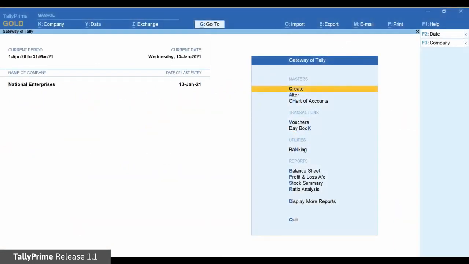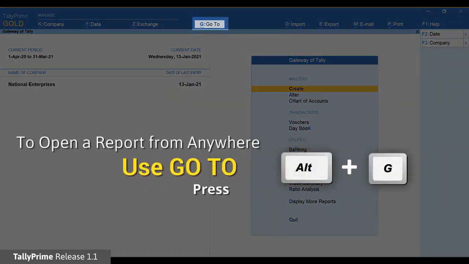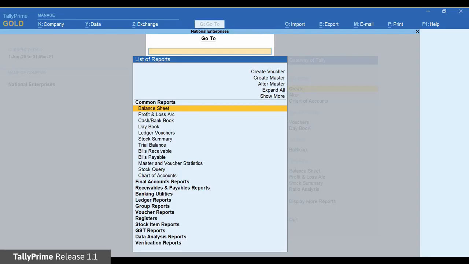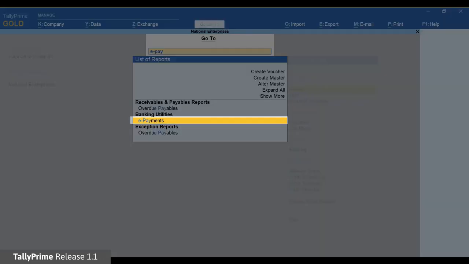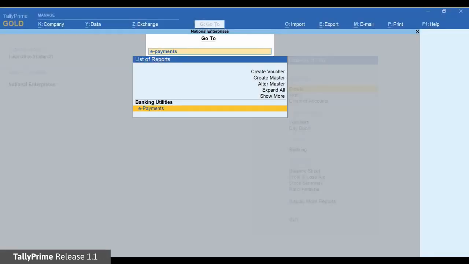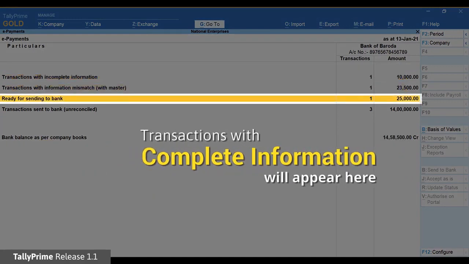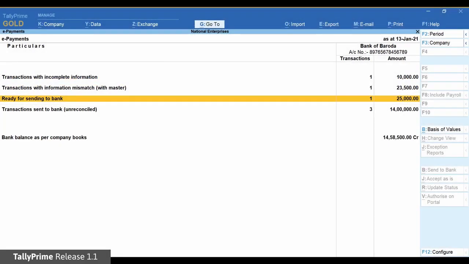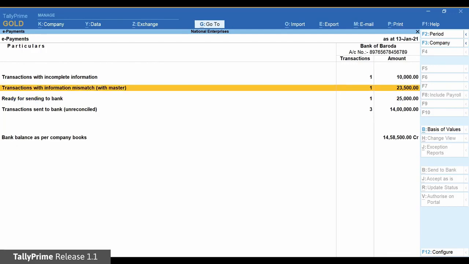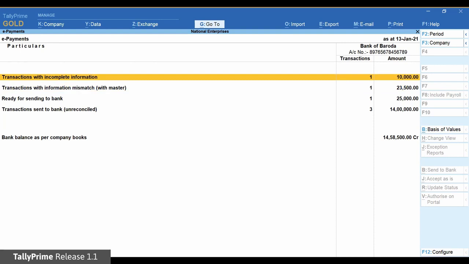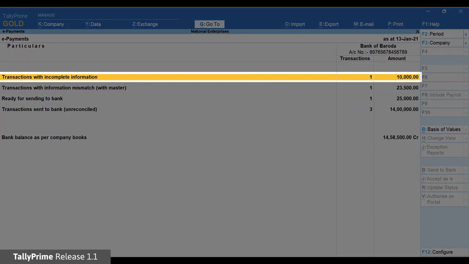Open e-Payments report, press Alt G, type and select e-Payments and press Enter. The transactions with complete information will be in the Ready for Sending to Bank section. If there are transactions in which account details like account number and IFS code of the party are not entered, then they will appear in the Transactions with Incomplete Information section.